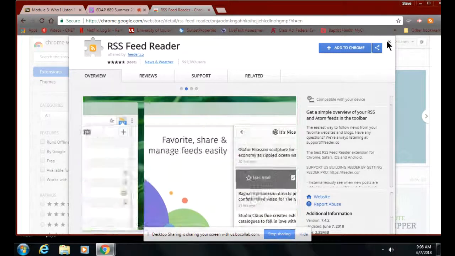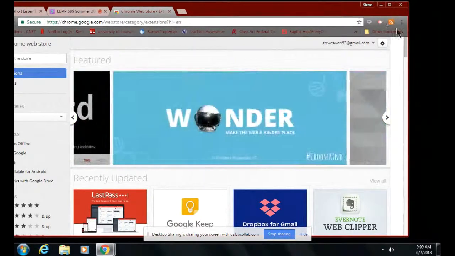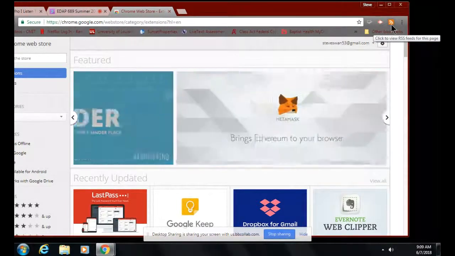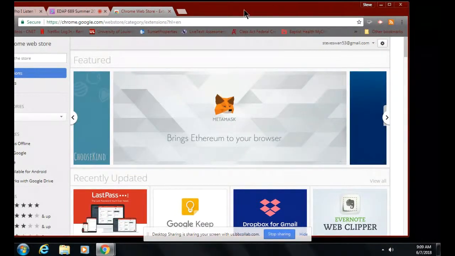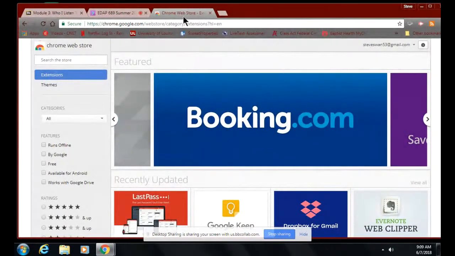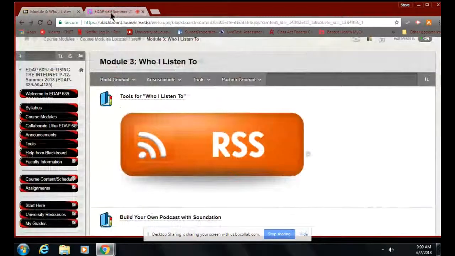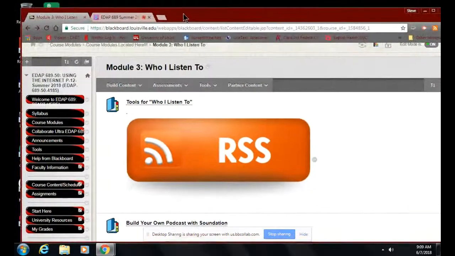Now, if you look up here, and I'll scoot this over a little bit, I already have it installed. See the little icon here? Looks like a little box with radio waves coming out of it. That is the standard look for a RSS feed. Now, in the old days, Internet Explorer had this built in to its browser. And you would just see it up here in the top, up here in the menu bar. I don't think that's the case anymore.